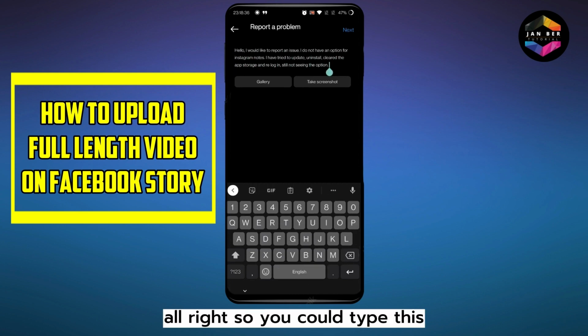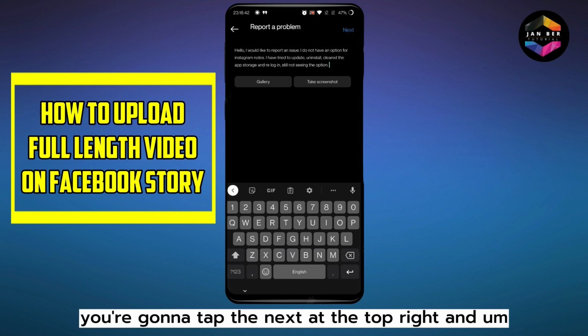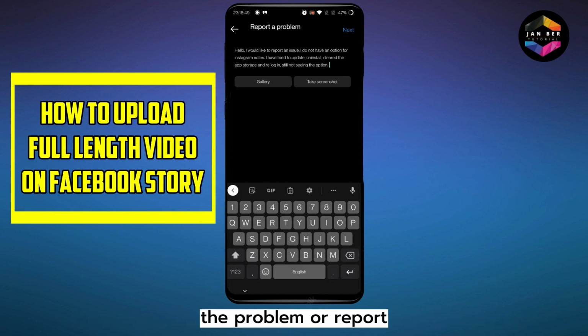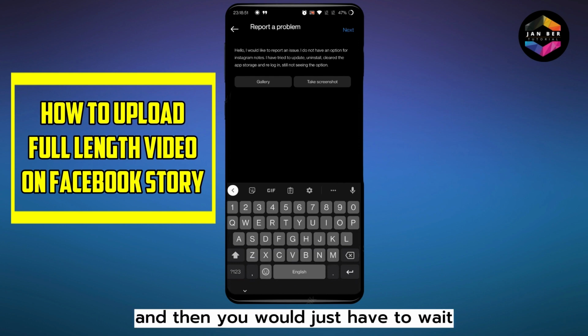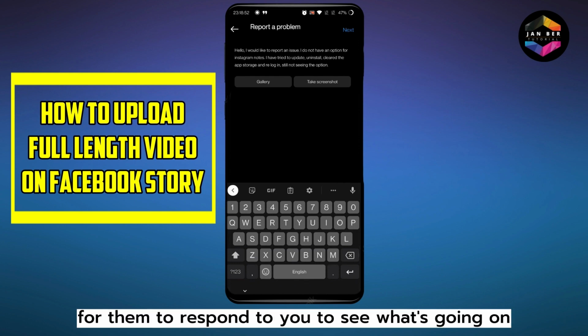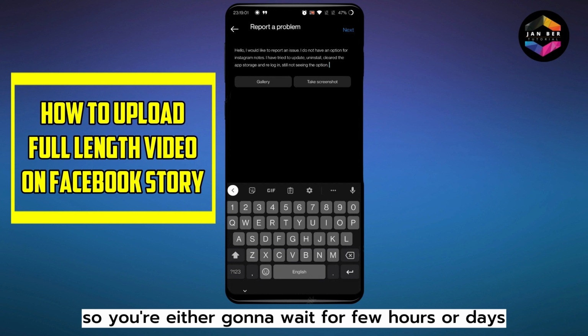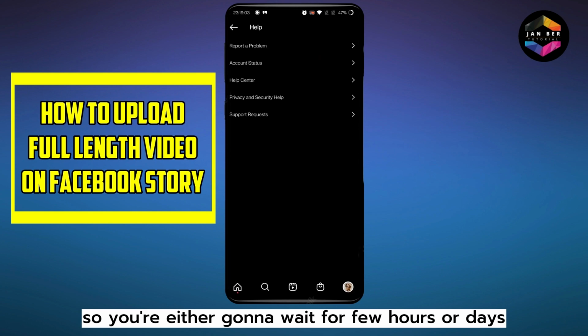All right, so you could type these sentences. Once you're done, you're going to tap next at the top right, and you just follow through until you submit the problem report, and then you would just have to wait for them to respond to you to see what's going on exactly, if they see an issue from their end, and then they'll let you know. So you're either going to wait for a few hours or days.